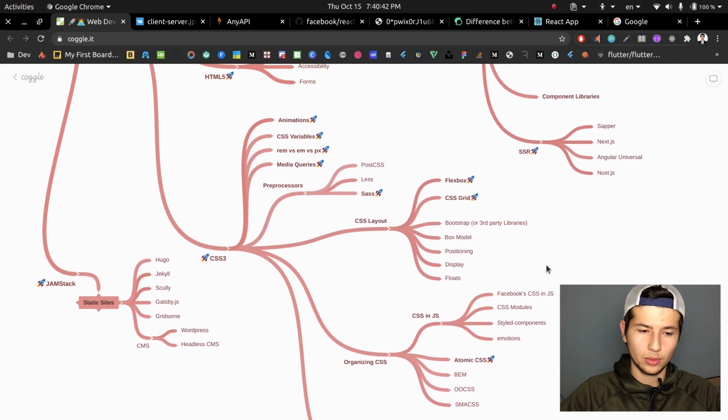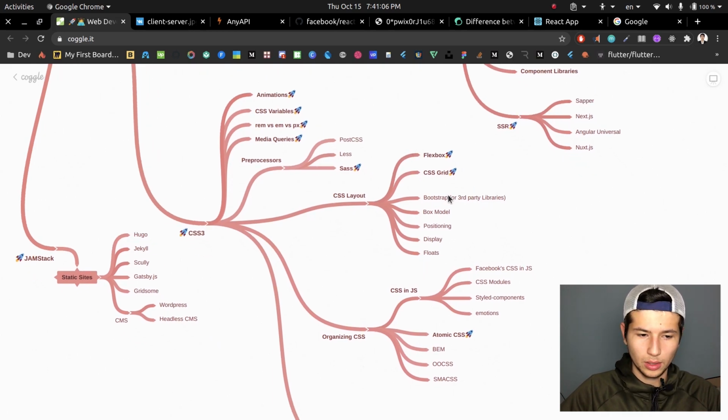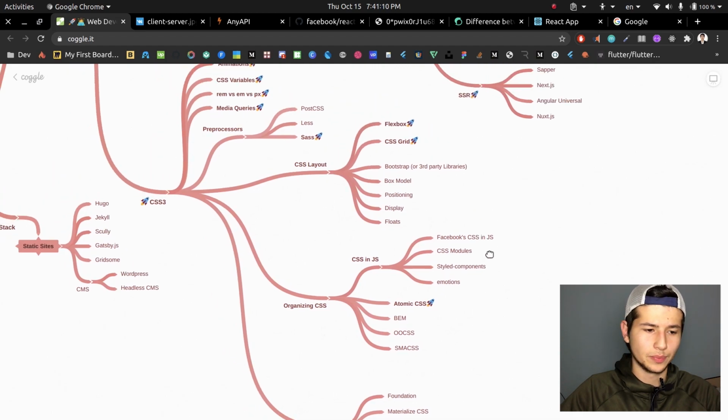Also we have to learn animations, CSS variables, sizes like pixels and other stuff, and media queries to make a site responsive, because nowadays we use not only laptops, we also use phones, tablets, different screens. So we have to be responsive.